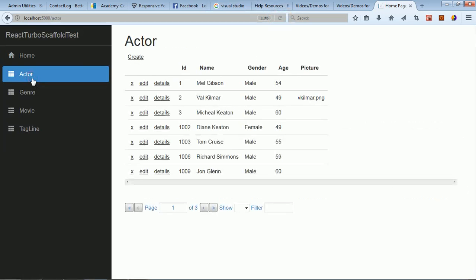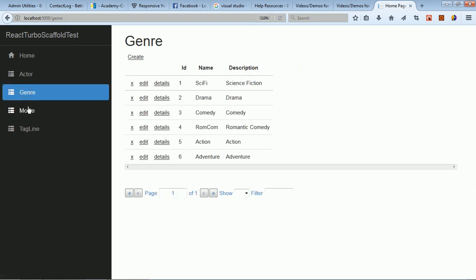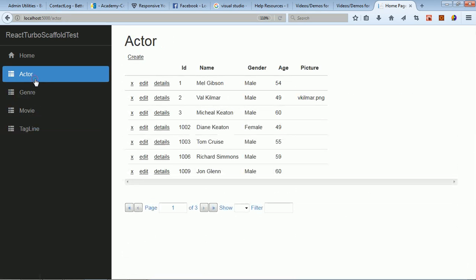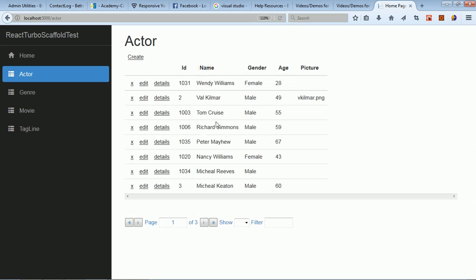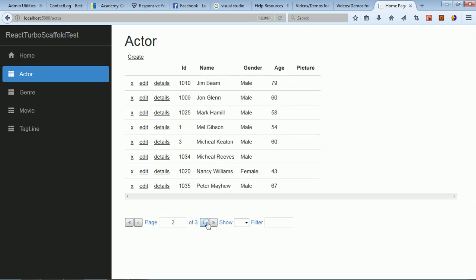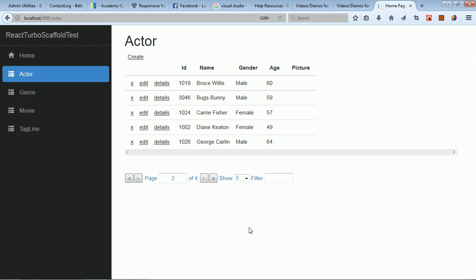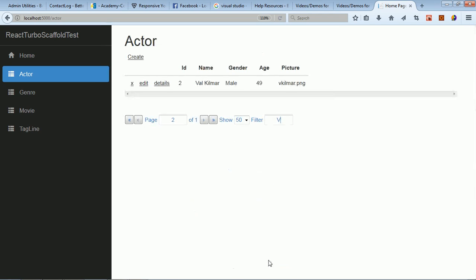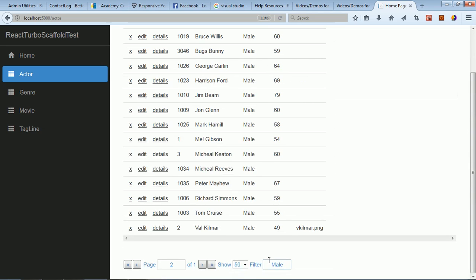So there's our actor table, genre, movie, and tagline. We've got built-in sorting, paging. We can change the number of rows that we want to see, display rows. We can filter across all columns. Okay. If we want to search for all male actors, or even ones that are 49.